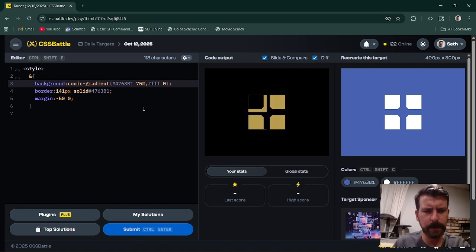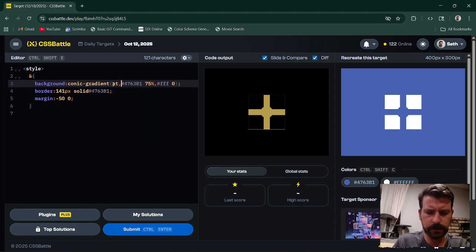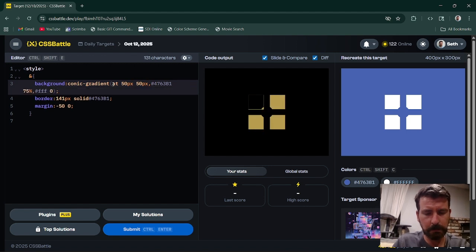Okay. So our conic gradient, we need to shift it up a smidgen and then size it. So at, let's throw in a comma, 50 pixels by 50 pixels. Decent. That's good. And then our size 0, 0, right? And then our size will be like 60.